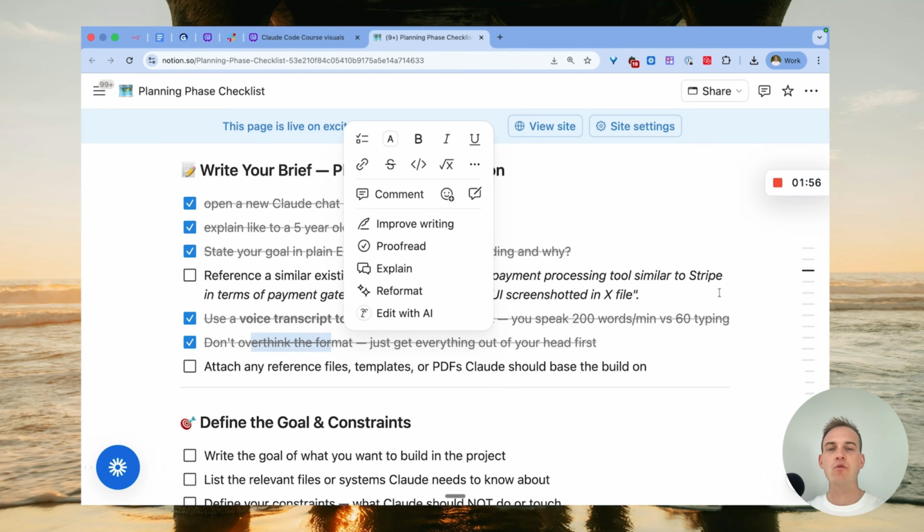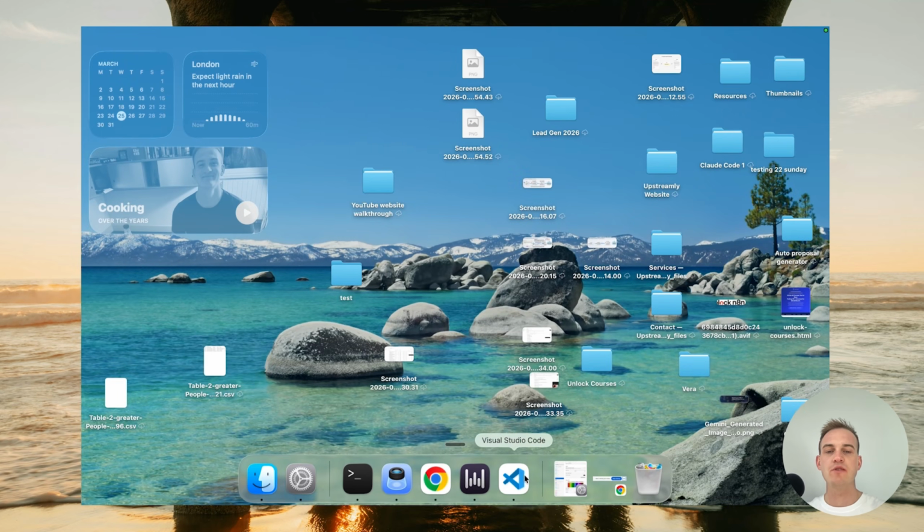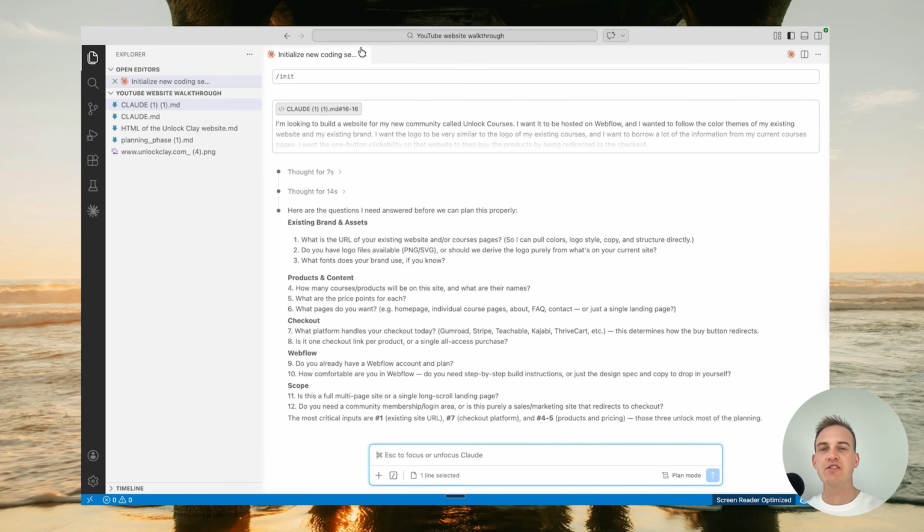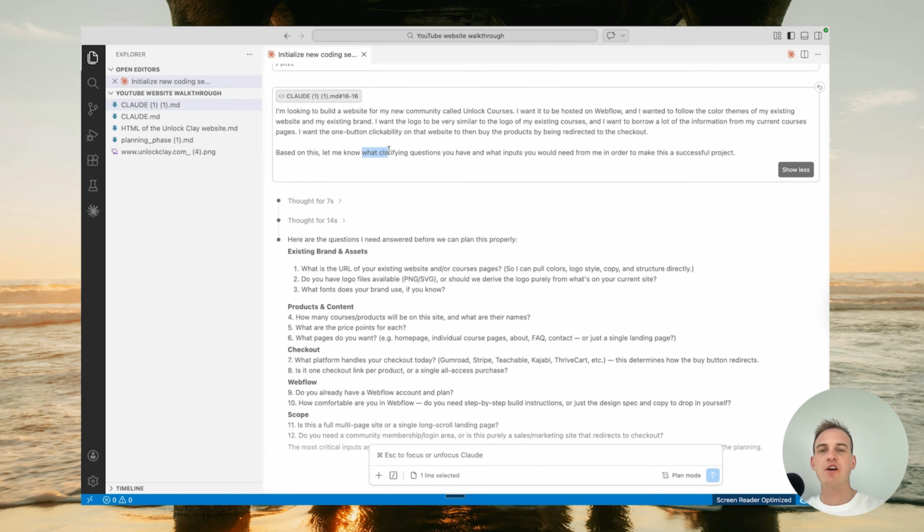That means that we can now go back into the Visual Studio Code chat. Based on the inputs that we provided, it will ask me clarifying questions back. So make sure every single time when you're in plan mode, the first thing that you do is dump all of those ideas over here and get Claude to ask you some clarifying questions.